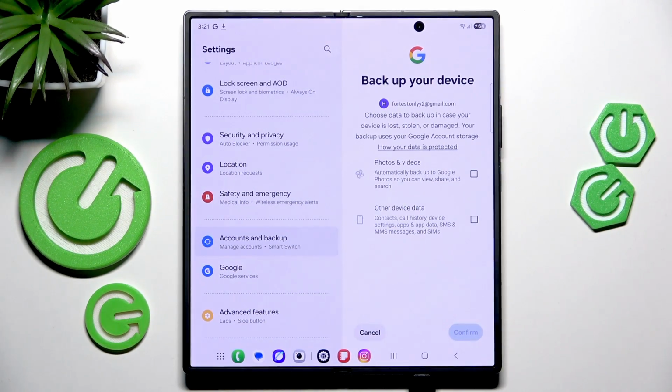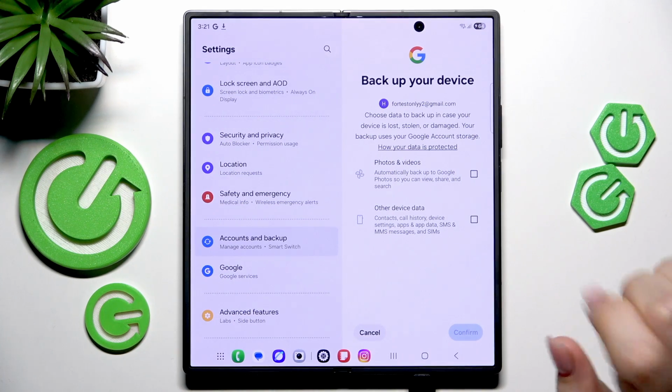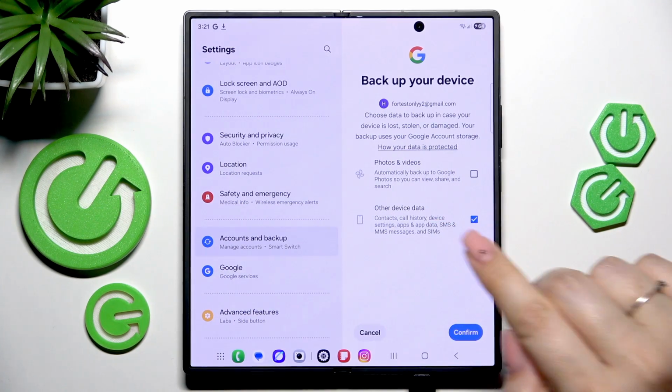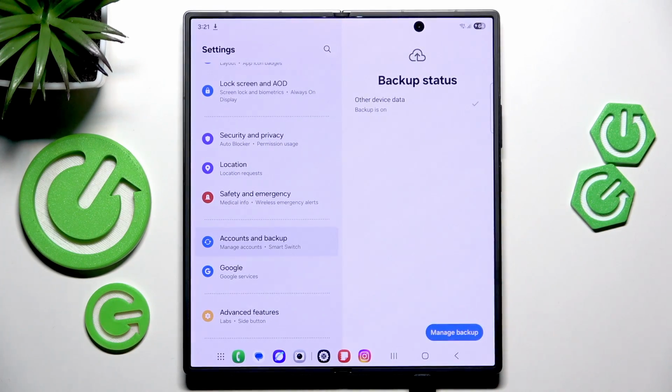Here we can decide what kind of data we would like to back up, so we can back up photos and videos or other device data, or both, of course, it's totally up to you. I will choose only this one, so just mark the photos and videos if you wish and tap on Confirm.